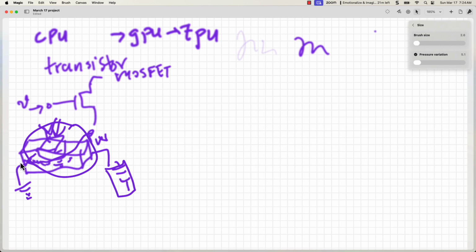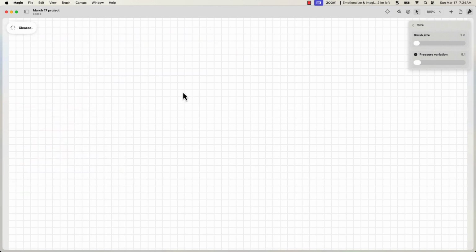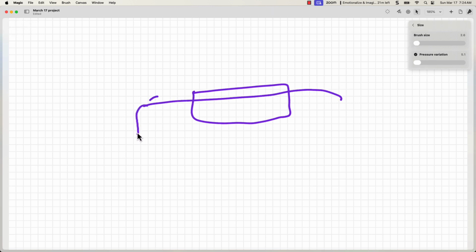To get some kind of voltage operating on here, you want a resistor. Okay. Now this is a little messy, but don't worry about it. I'll just clear the screen. So we have our little tub. It allows current to flow through. You have a resistor. It goes to ground.